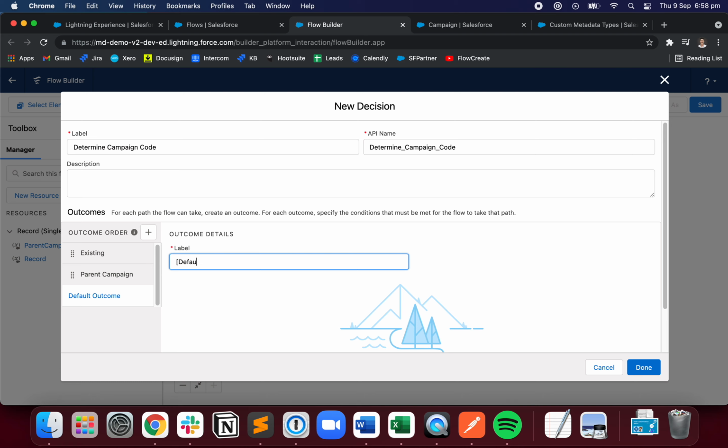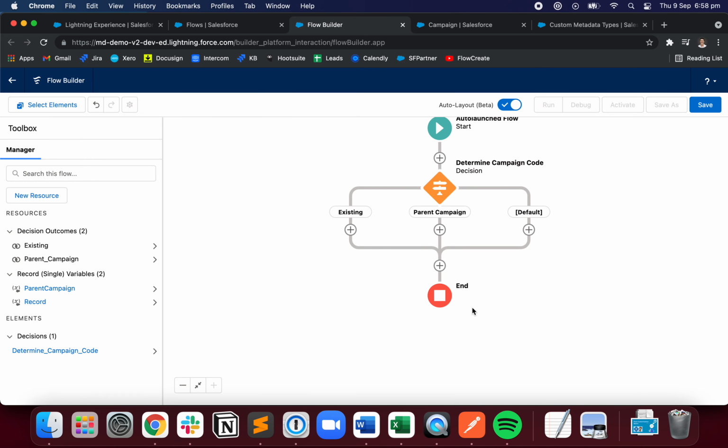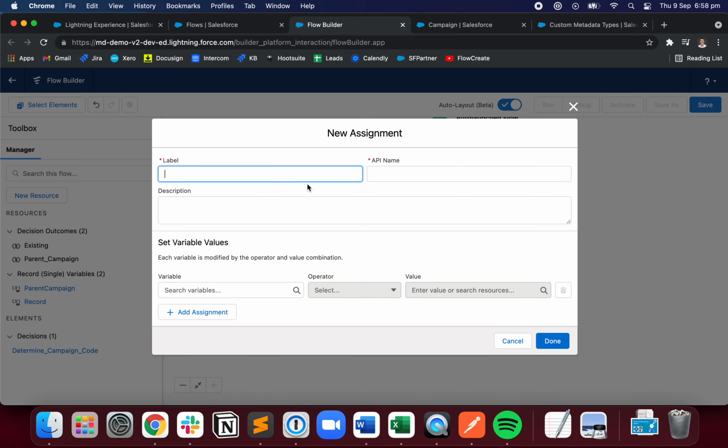Otherwise, we'll just use our default outcome. So if we hit done, we've now got three branches. If the campaign code exists on the record, we don't want to do anything. We'll just leave it there. If the campaign code exists on the parent campaign, well, we want to do an assignment here. So we go set campaign code from parent campaign.